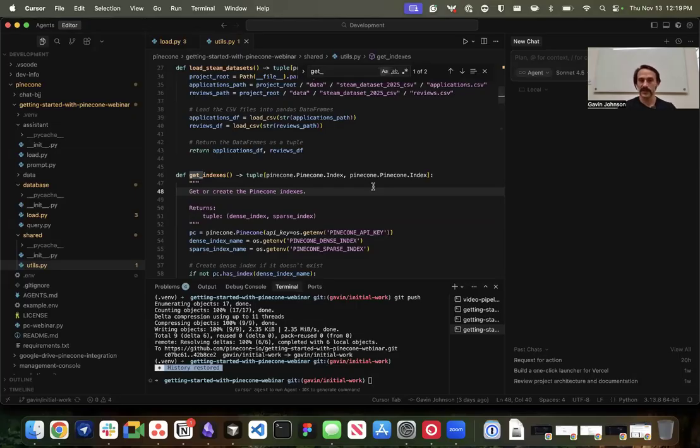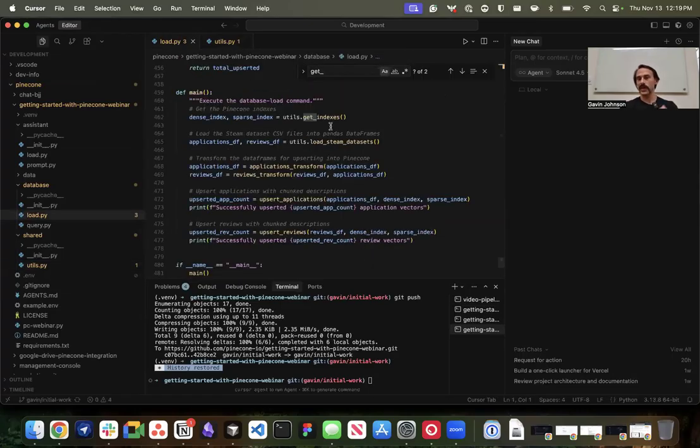We're implementing hybrid search. So we have to have a dense index and a sparse index. So that's what get indexes does. If the dense index and sparse index don't exist, it will create them. And it pulls the names from an env file. So that's the first thing. We go out and we get our indexes that we're going to insert into.